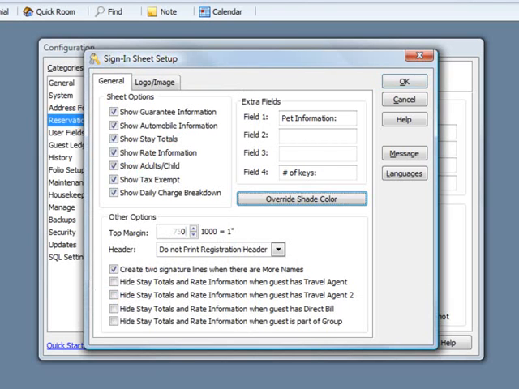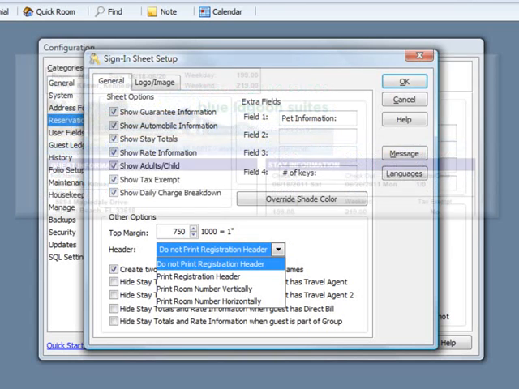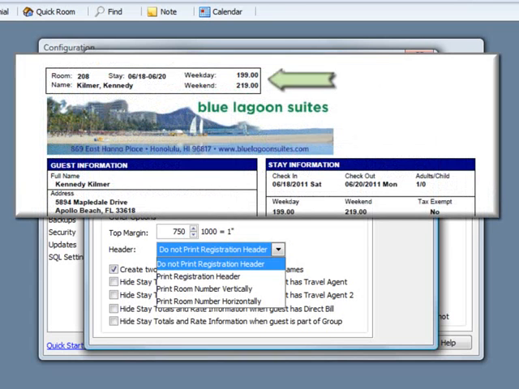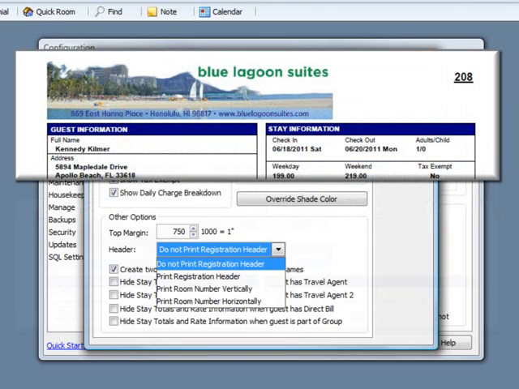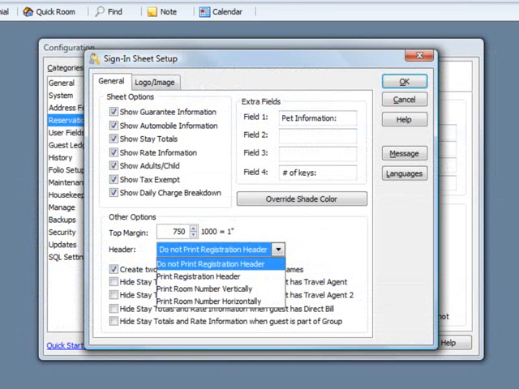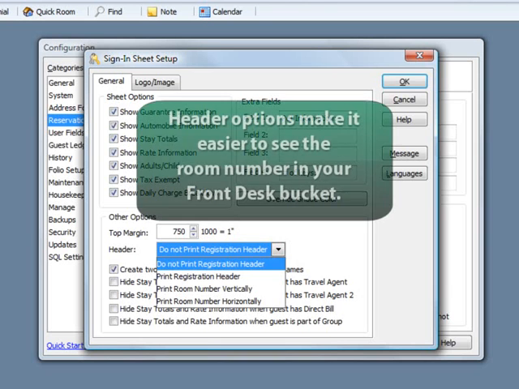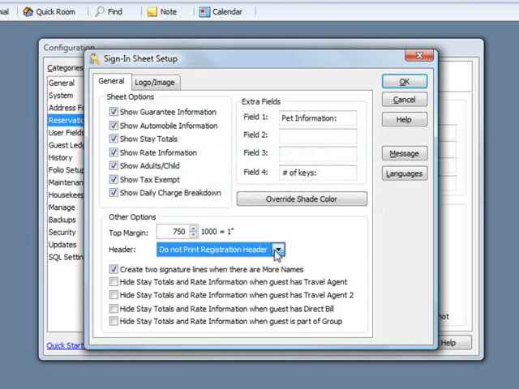Other options is where you can set the top margin of the sign-in sheet. The header field has 4 options. Do Not Print will not print a registration header. Print Registration Header will print the room number if assigned, stay dates, rates, and guest name in the upper left-hand corner of the sign-in sheet. Print room number horizontally or print room number vertically will print only the room number horizontally or vertically at the top of the sign-in sheet. If no room number is assigned, nothing will print for these 2 options. The different header options allow you to print the room number so it is easy to see when placed in your bucket at the front desk.